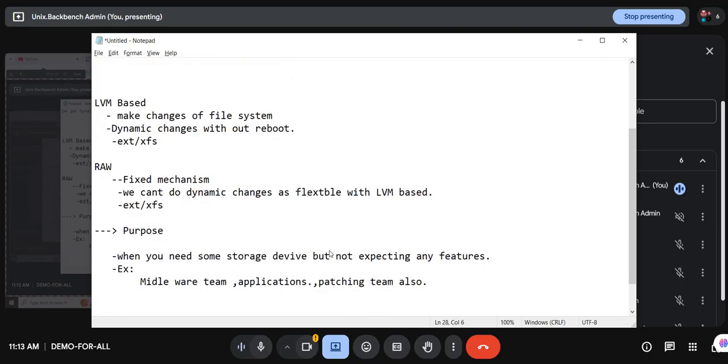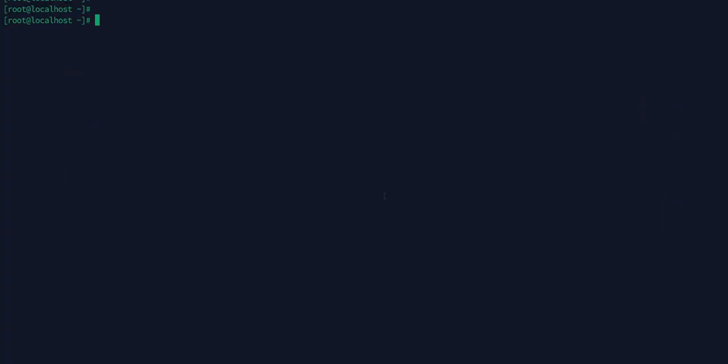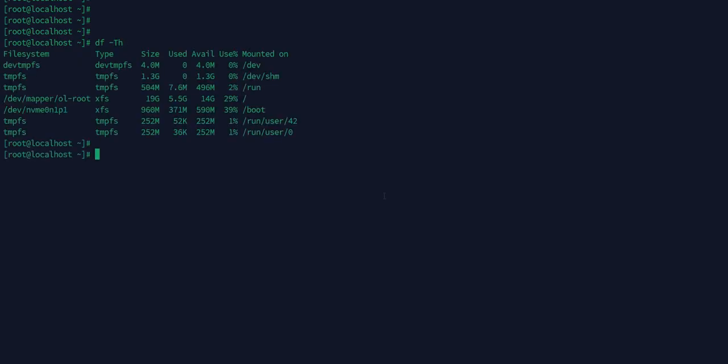So usually, for example, this is my server. When you trigger df -th, these are the file systems that are there in my server. Let it be, okay, Surya is from the middleware team. His requirement is that he placed his application in one of the file systems. Let it be boot is one of the file systems. He placed his application. Everything is fine.